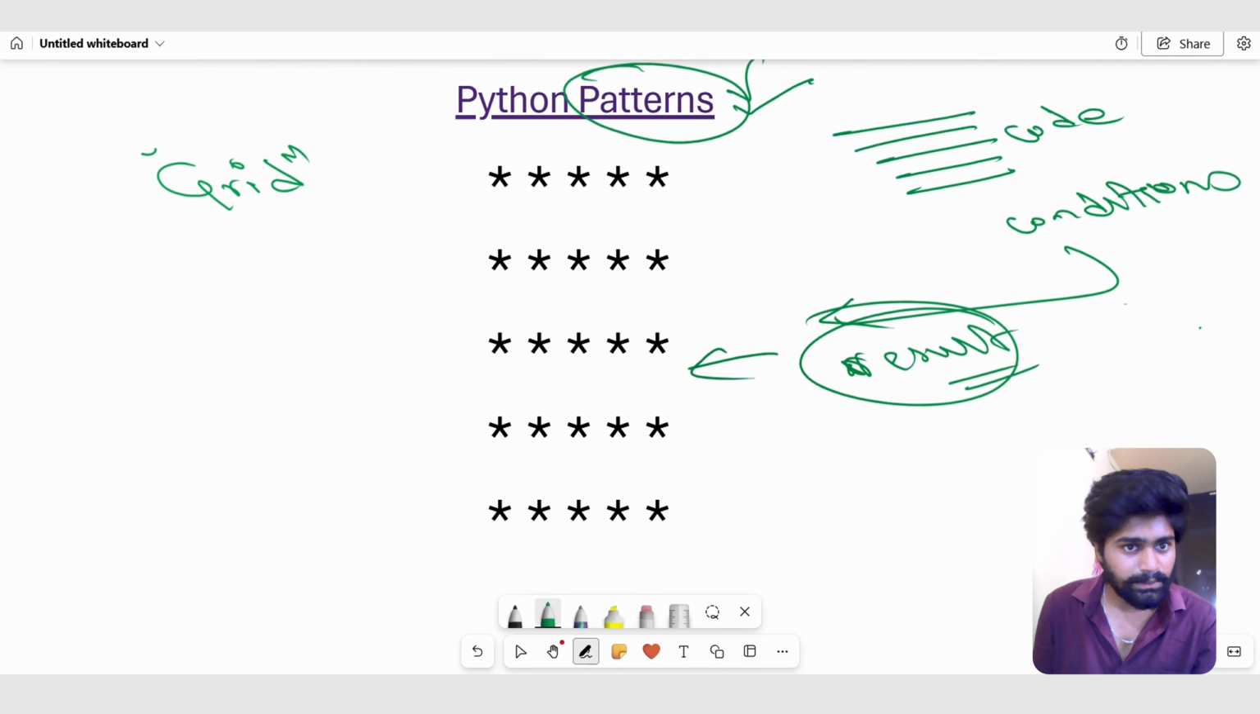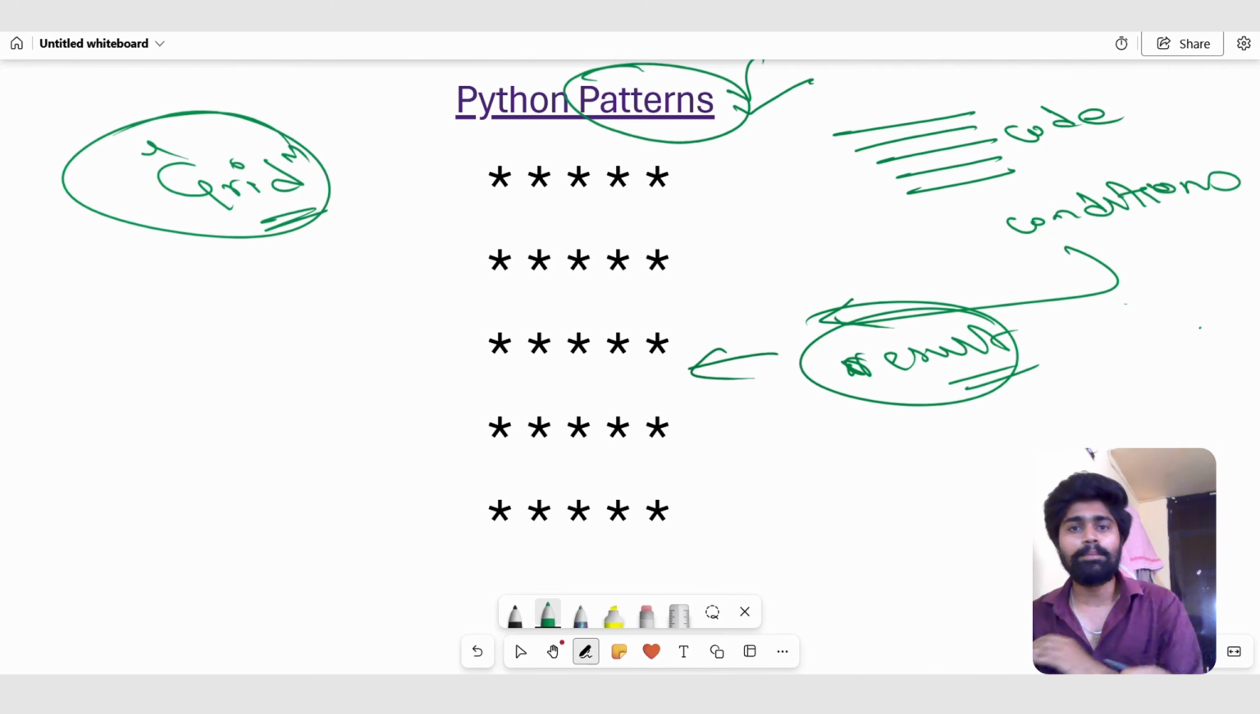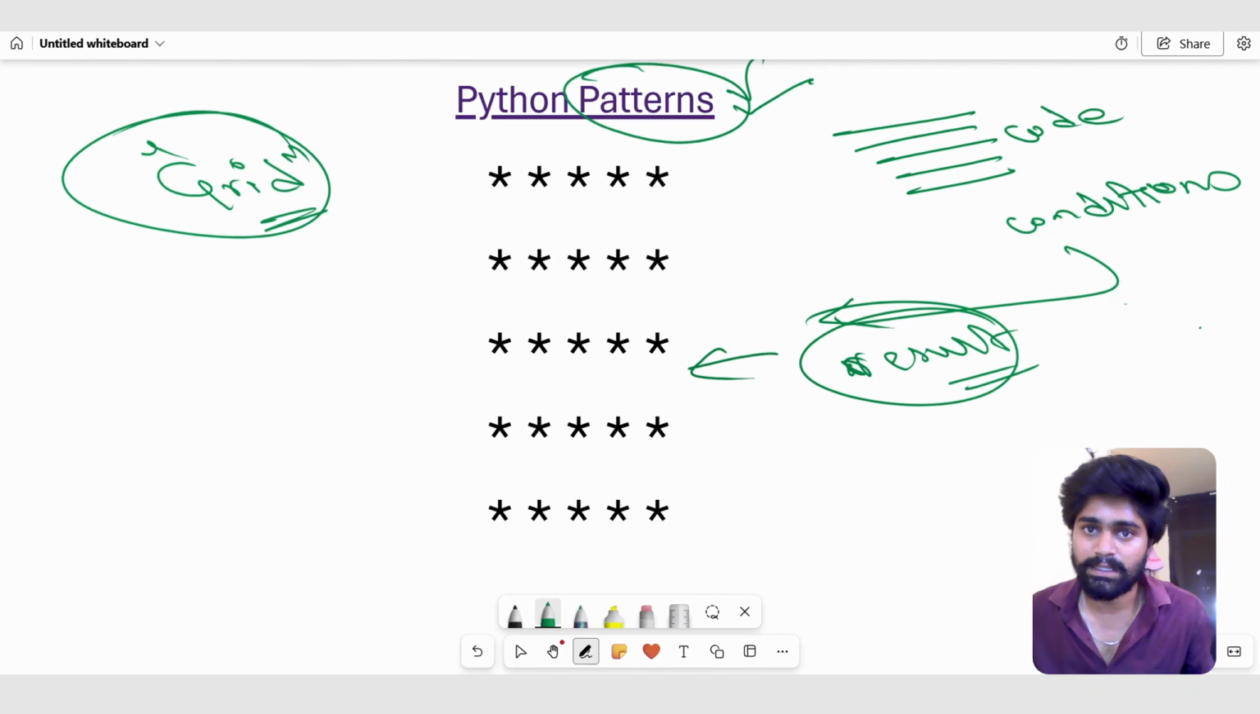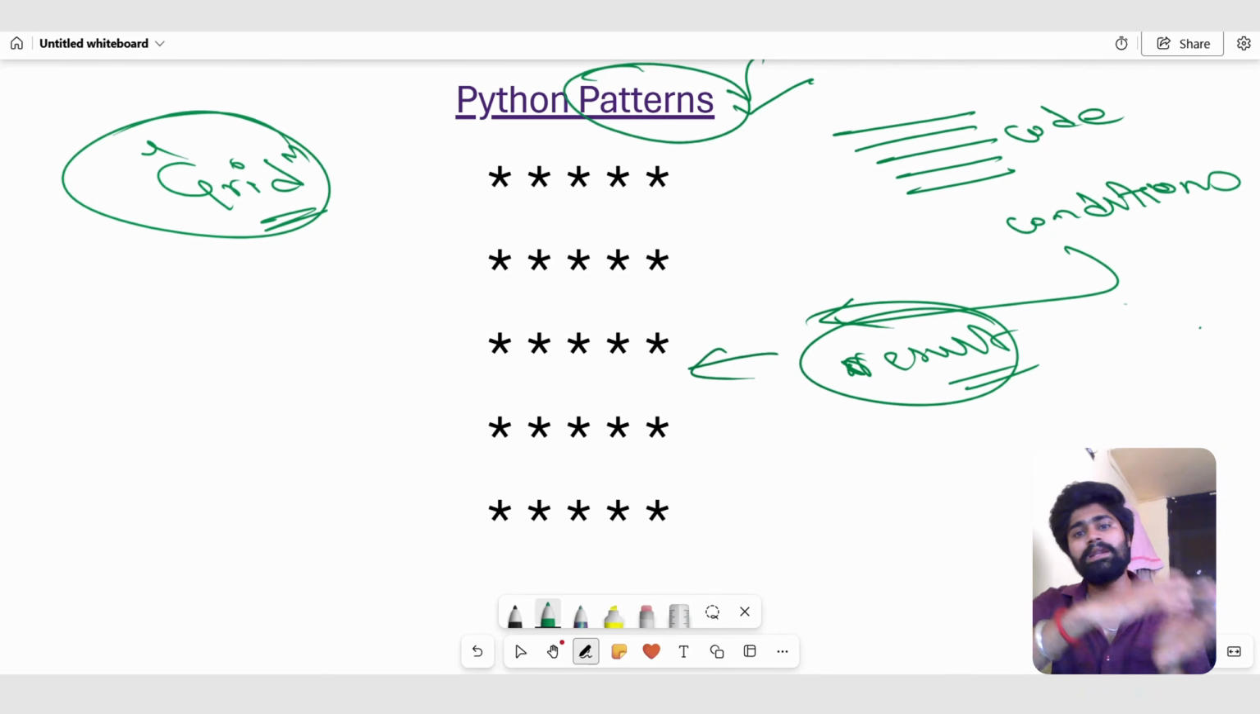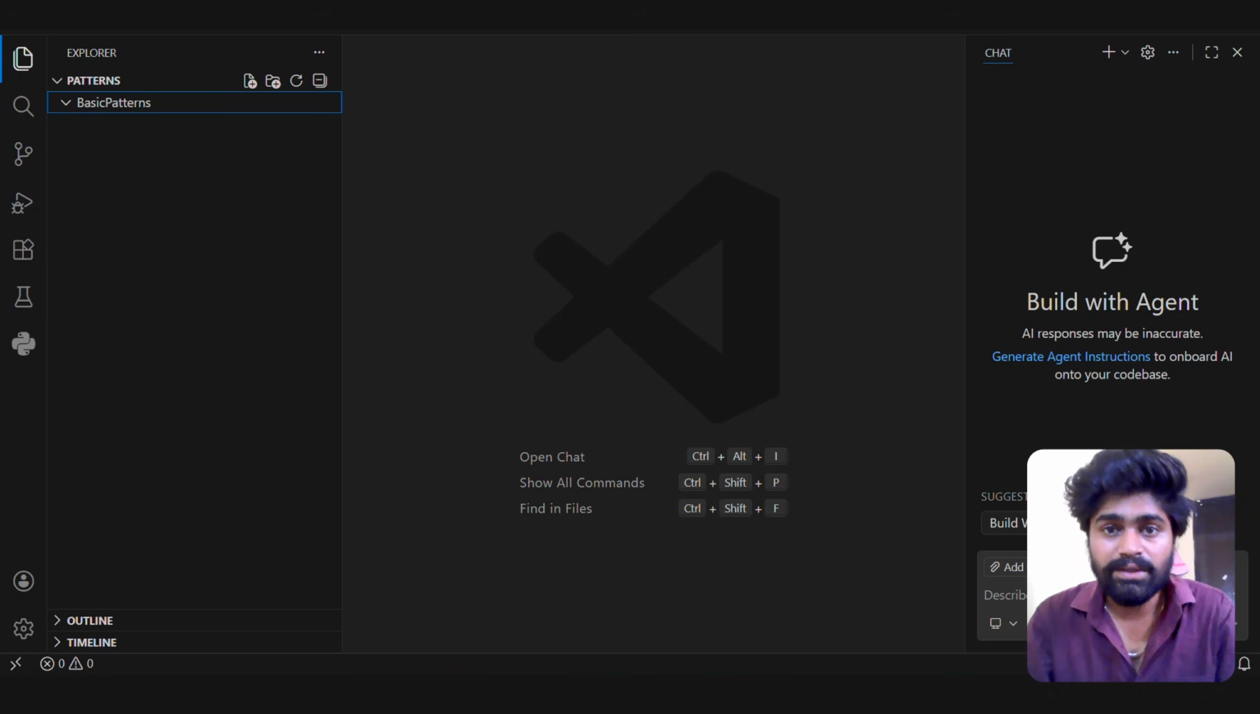If you understand this one pattern, definitely you can solve any different type of pattern in Python. So I'm going to teach you how to form this pattern, and then I will explain how to understand this grid pattern. From this grid pattern only, the remaining patterns are formed, guys. That's why I'm going to teach you the grid pattern first. Later we are going to learn the different types of patterns. For that, first you have to understand the basic one, called the grid pattern.